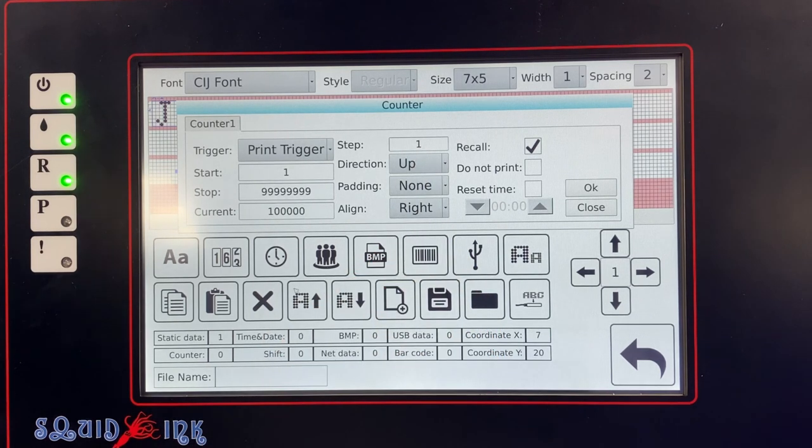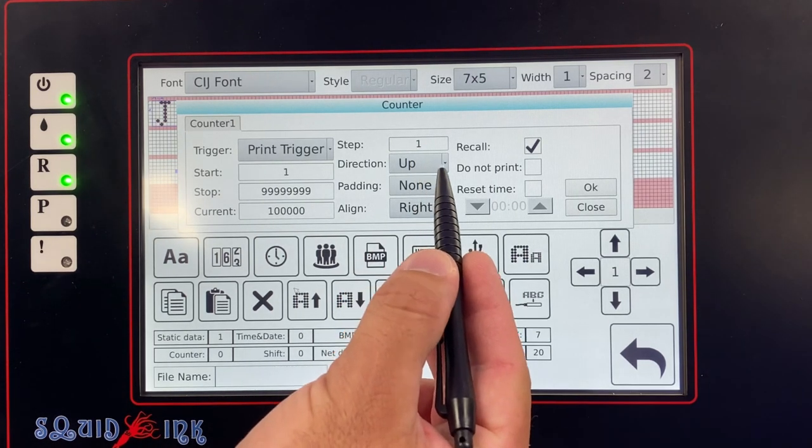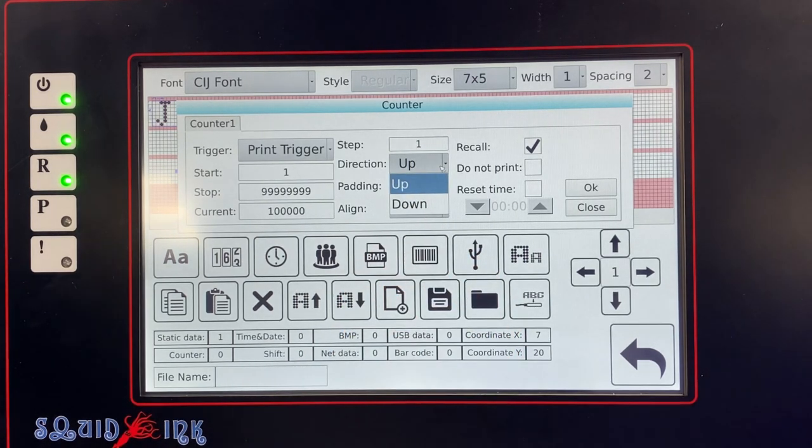After that, we have our step. That's how we increment. Do you want it to go one at a time, five at a time, 10 at a time, whatever you want? Would you like it to count up or would you like it to count down?